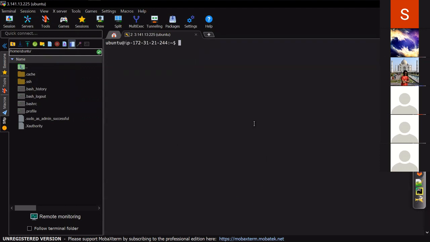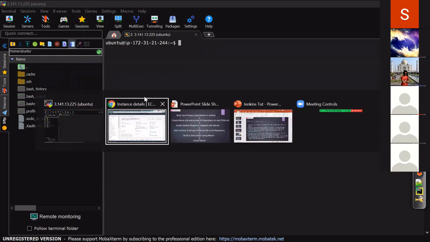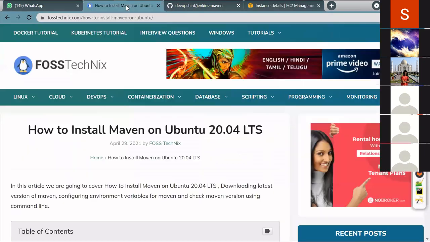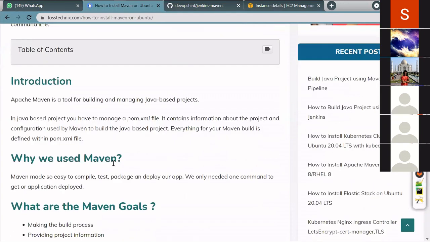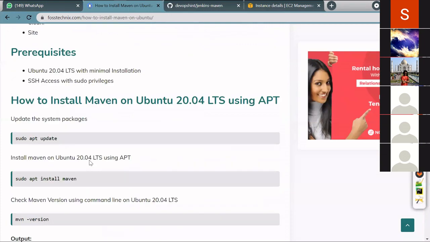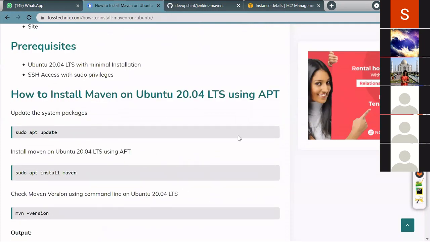So now we'll install Maven. This is our website. So let's install. The first command is sudo apt update, to update the system packages.